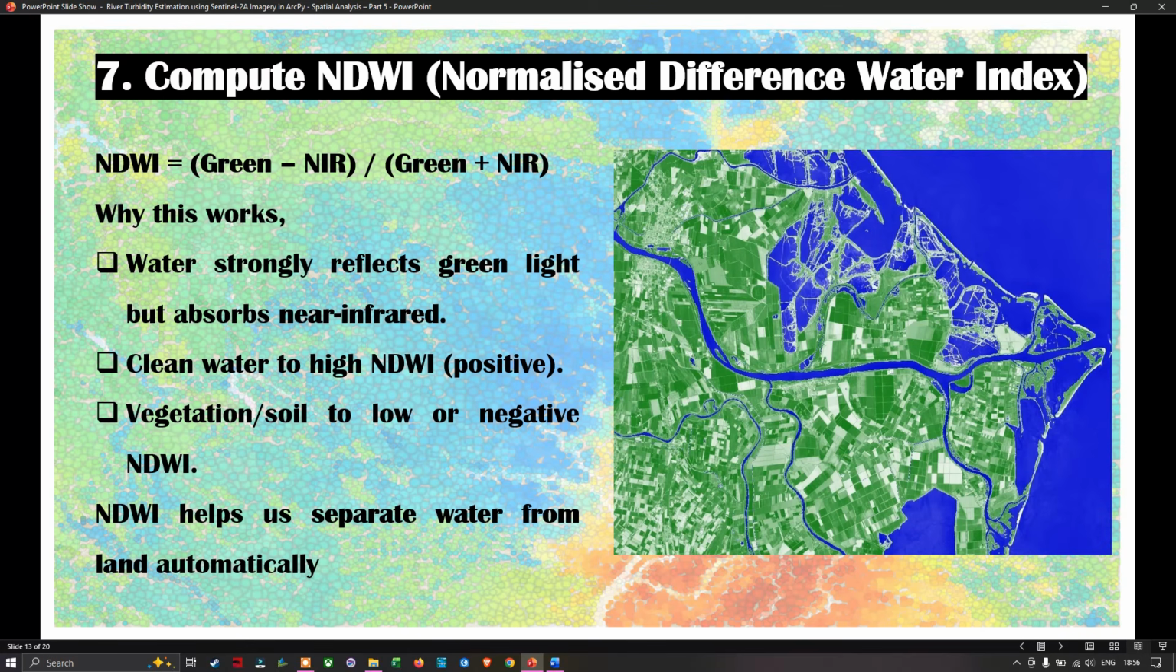And the clean water to high NDWI, which is positive, and the vegetation or soil to a low or negative NDWI. Water presence is going to give us a positive NDWI value, and in the case of vegetation or soil, it's going to give us a negative NDWI value. And NDWI helps us to separate the water from land automatically.